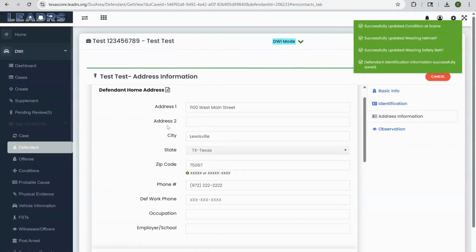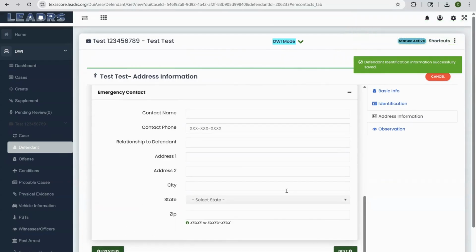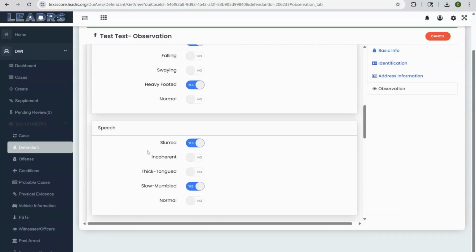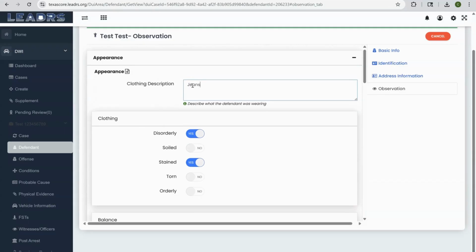We continue with address information. We've already entered their home address, and if we know their emergency contact and work address, it can be entered here. The next page is our observation page. We've already entered most of this, except up here at the top. It asks for clothing description. So just briefly, I'm going to enter what they were wearing.